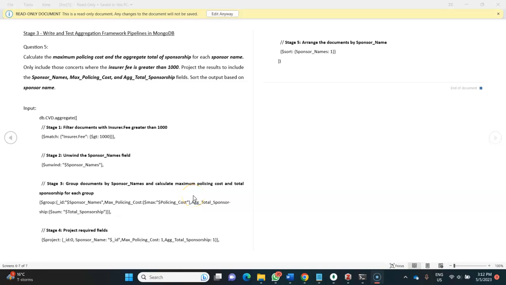Hi everyone, welcome to another video where I would like to show another question about the aggregation pipeline that we'll use in MongoDB to analyze data. As you all know, the pipeline will consist of several stages, most likely 3 to 5 stages, that perform different operations on the data we're using.